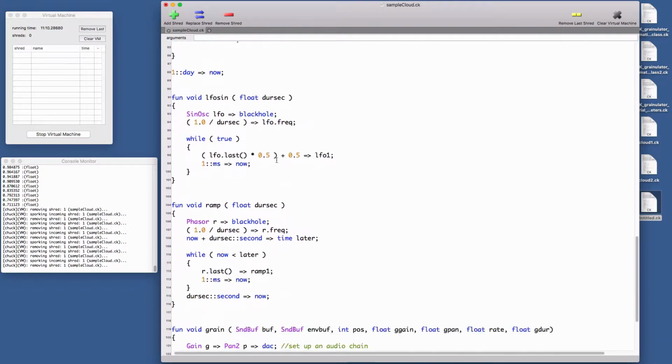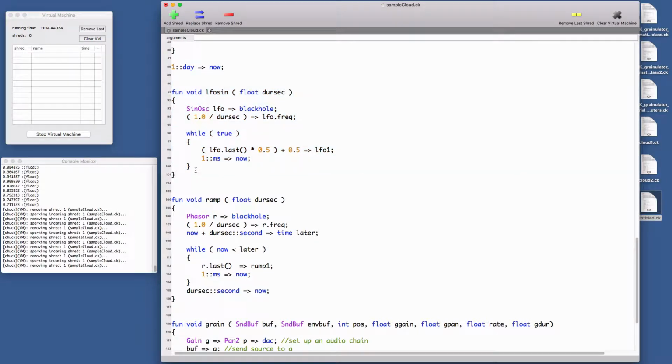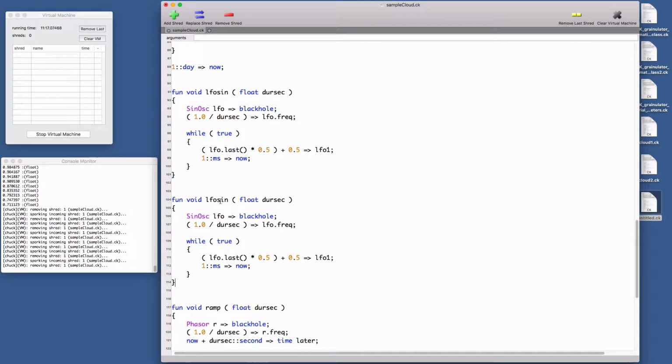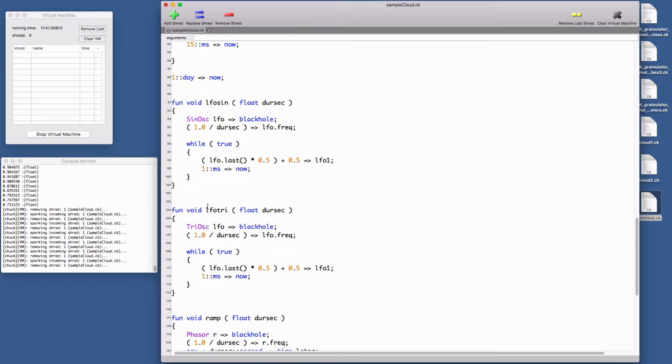Okay, so we'll just create a new ramp here. We'll just grab all that, and we'll call this LFO try, and then we'll change this to trios. Yeah, okay. LFO, that's fine. Black hole, the freak, that's fine. That's all fine. Okay. So we'll spork a LFO trios. Is that what I call it?